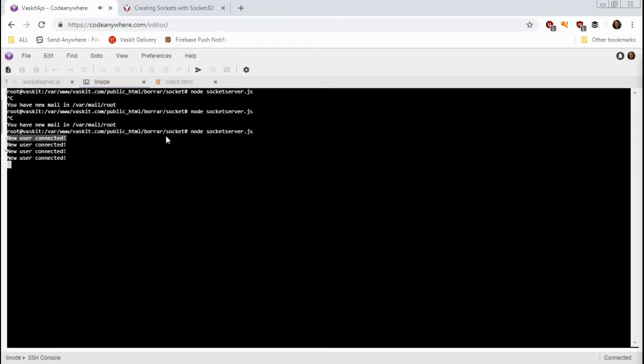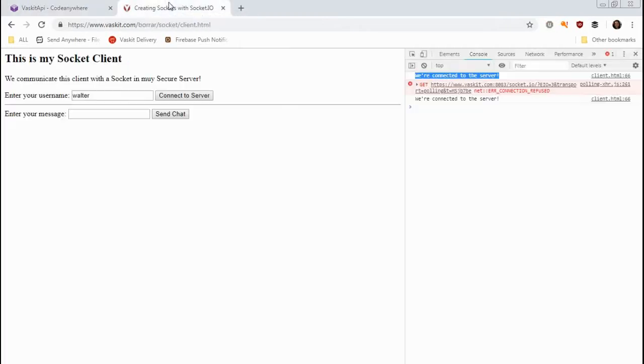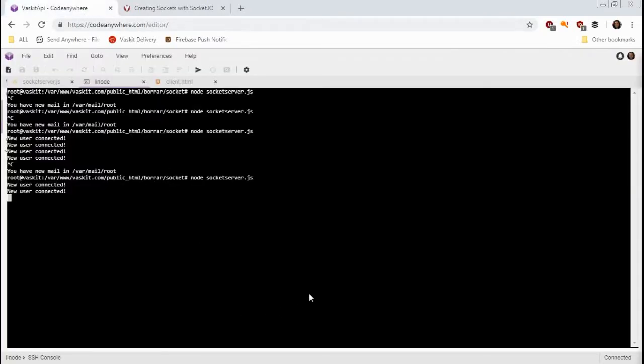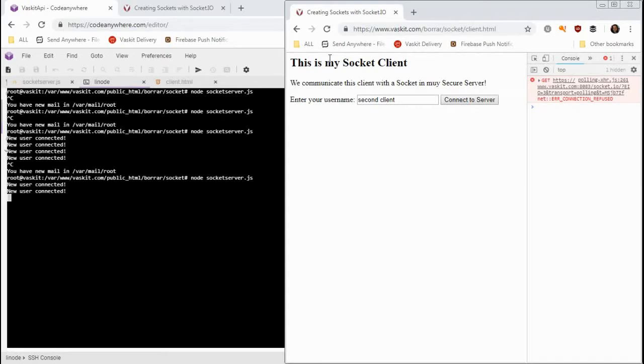So if we stop our socket here and we run it again, first we see there is no error here, so everything is okay. Check this out. By the time I disconnect my socket from the server, you see some errors here. Check this out. We are going to refresh and connect to the server, right?